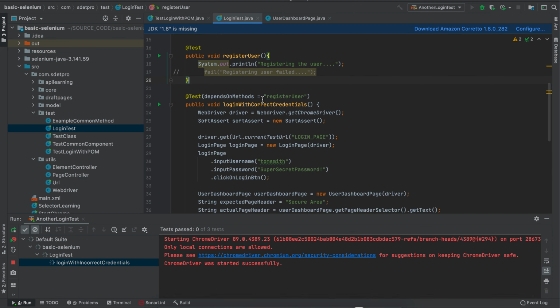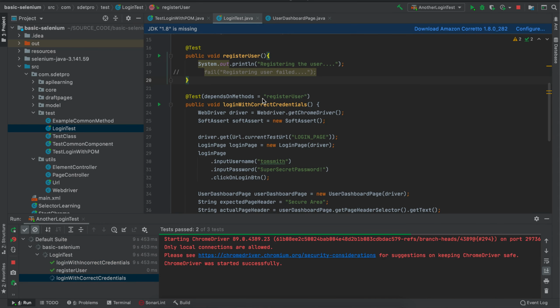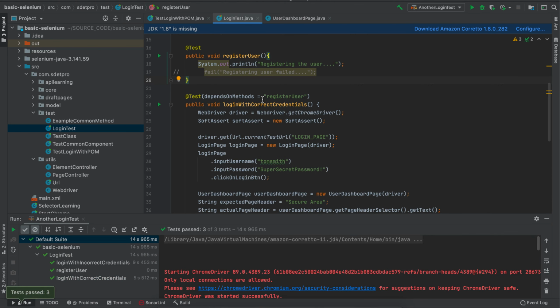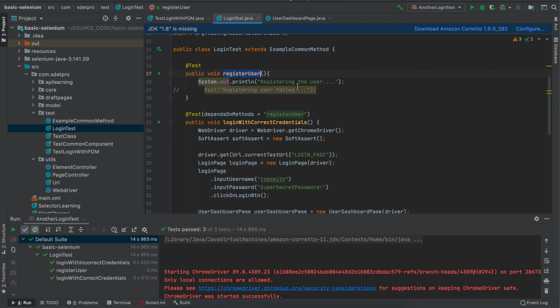Because it doesn't make any sense if I register the user and that process is wrong, then I don't need to do something like log in the user with correct or incorrect credentials anymore. So this is the purpose. Don't try to put something like preparing data there. If you have another test and you see it's a real test case, but that test case is something like the precondition for another test case, then you need to use dependsOnMethods, and you put the method name inside.